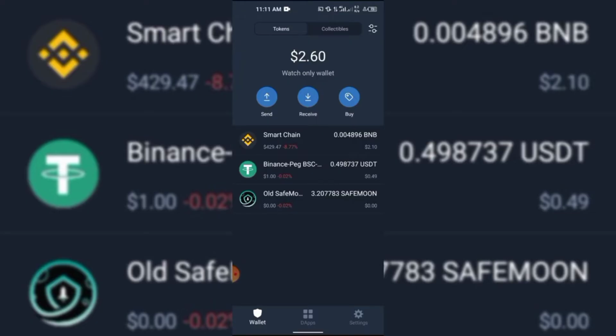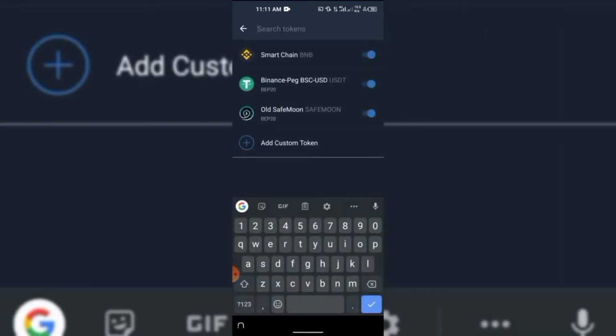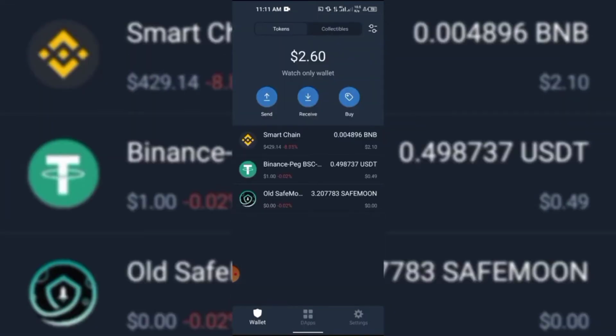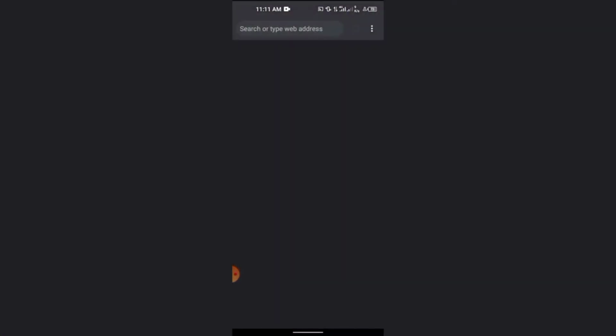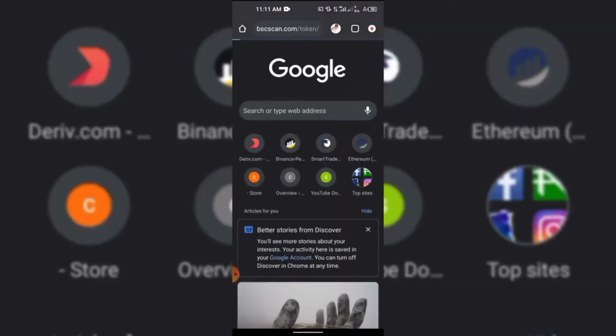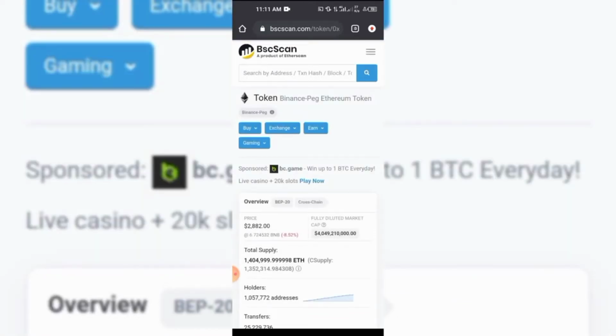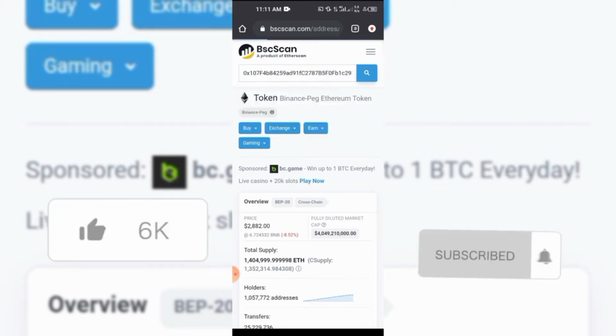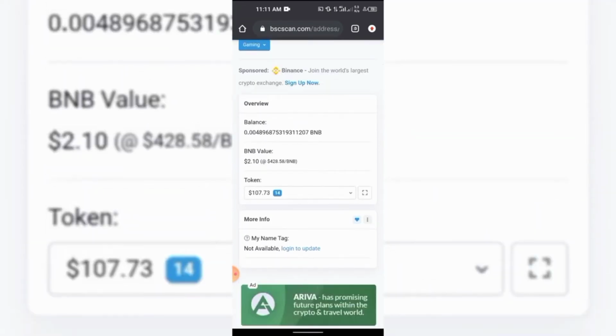So the best way to make this wallet reflect every other coin that's on the address is to add them individually, and most times you may not be able to find them, so this is the best way to go about it. Now if you go to your browser, then tap on BscScan. You tap on the network where the coin exists, that is the scan. If it's a watch-only Ethereum wallet, you tap on Etherscan. Just paste in the address here, and boom, I'll be able to see all the coins that are on the address.